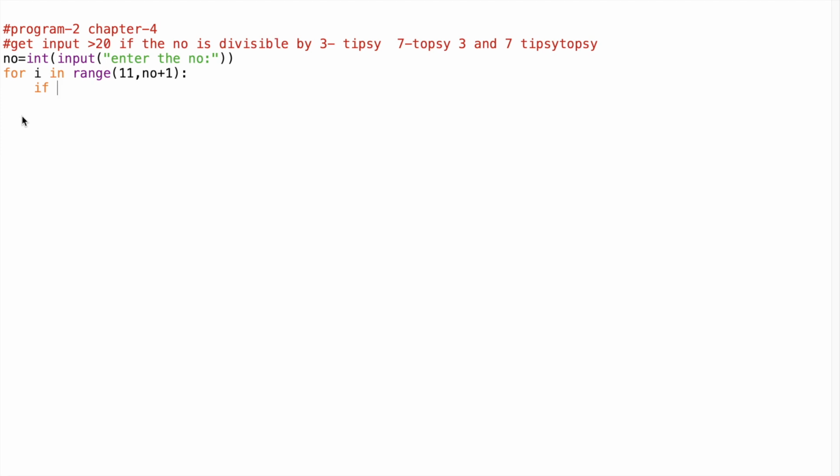So if i modulus 3 equals 0 and i modulus 7 equals 0, then we have to print i comma tipsy topsy. Now for the elif part, we'll see if i is only divisible by 3, i modulus 3 equals 0, then print i comma tipsy. If i modulus 7 equals 0, print i comma topsy.